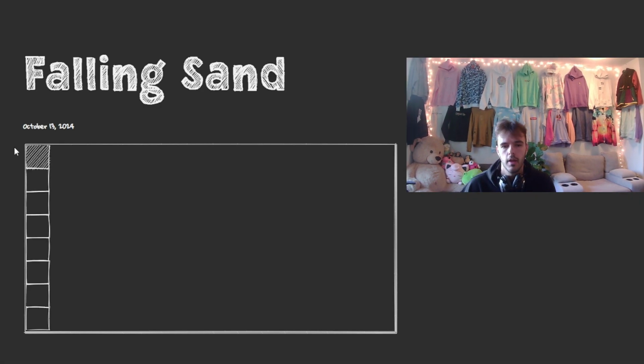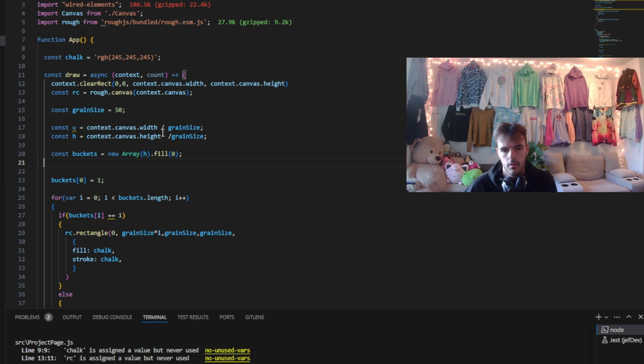And there we go. We have our sand up at the top here, and we can see that there are empty spots for that sand to go. So now if we want to move this sand, all we have to do is update which part of our array, or which bucket, has the 1 in it. So let's go over what we just did. We added this new array here and we filled it with zeros.